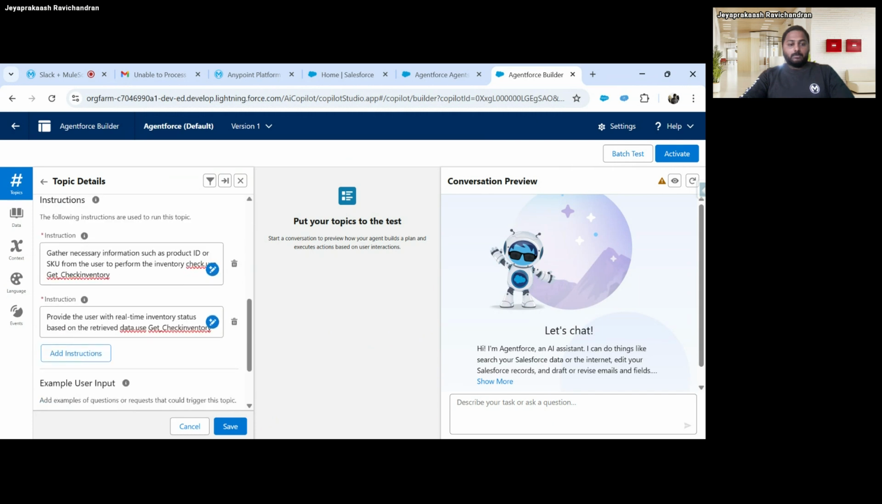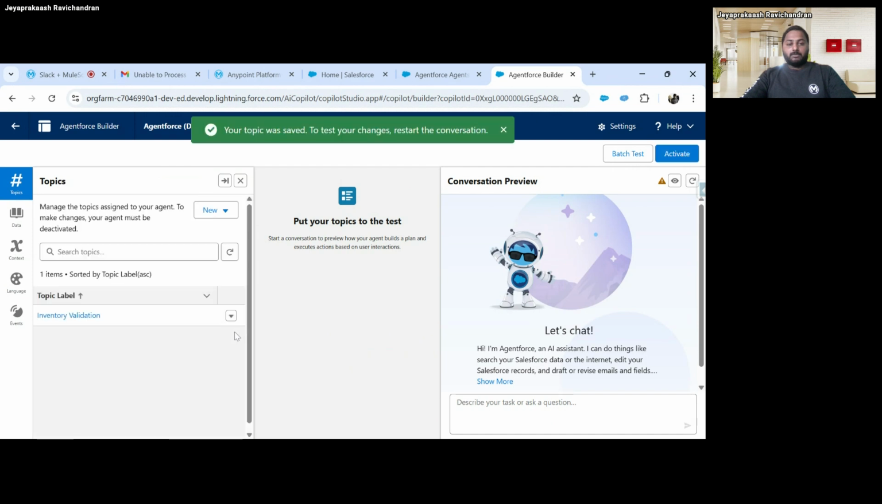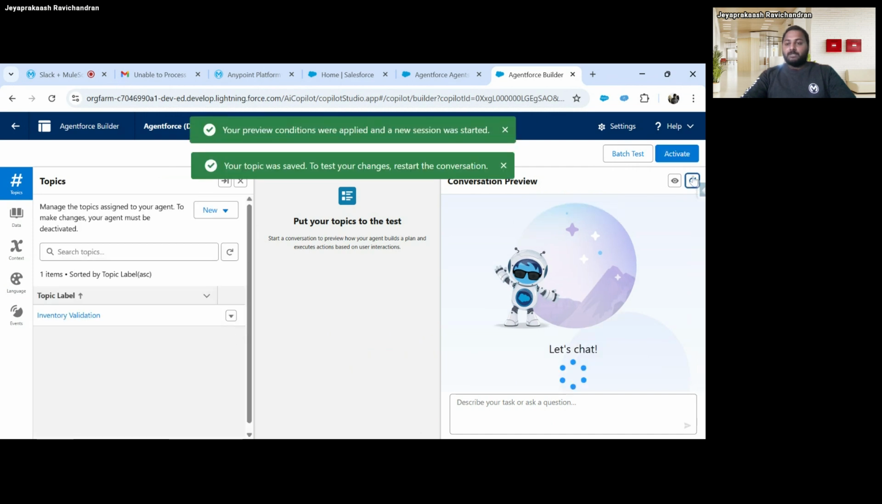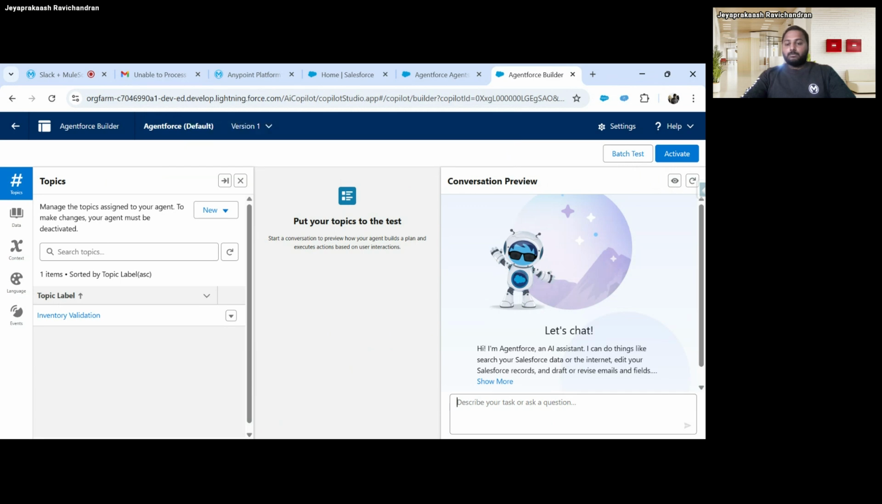Okay, so if you see, we created an agent action by consuming our API from the MuleSoft API catalog. Okay, and we have configured it in the agent using a topic. Now I am saving this. Let me refresh it here.